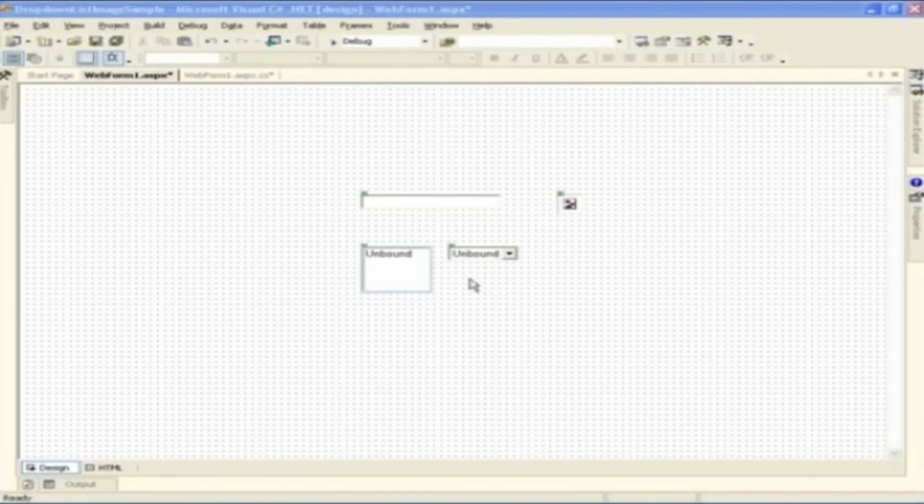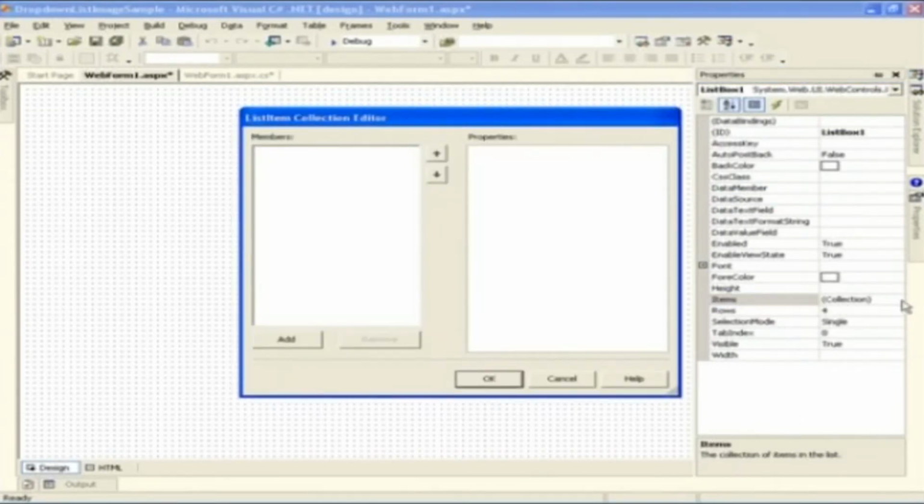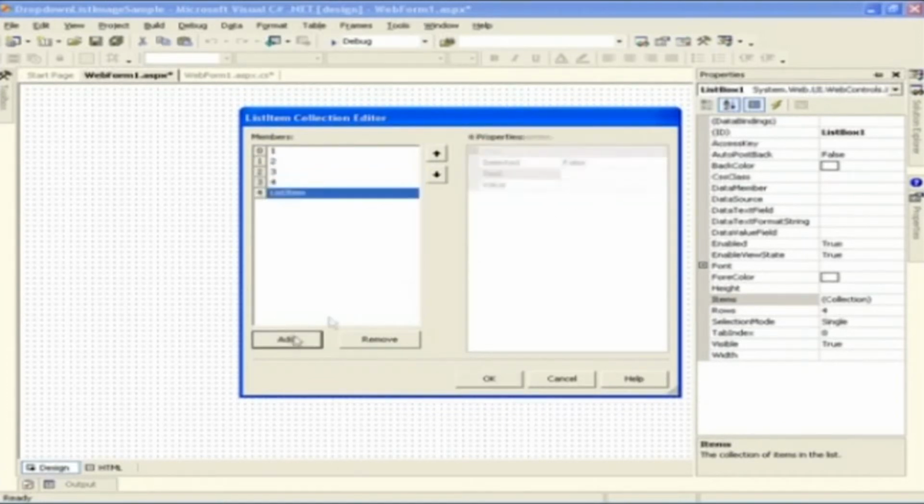Open a new web form. Here we're having text box, drop-down list, list box, and image controls. Do you know how to add values into drop-down list and list box controls? Well, let's click the list box control, go to the Properties window, and then click the Items property. It will show us the List Item Collection Editor. Click the Add button to add values to the list box control. Now you can add many list items using this wizard.